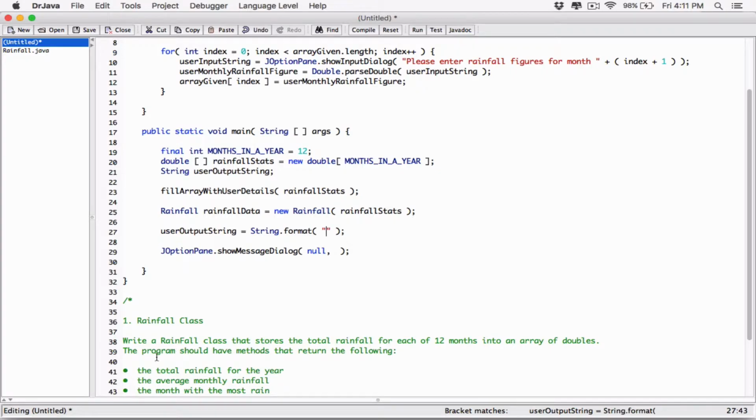The first thing I want to display is the total rainfall for the year. So I'm just going to say total rainfall, colon, and then I'm going to create a placeholder, which is basically my format specifier. This whole thing, everything in double quotations, is my format string. A format specifier is basically a placeholder. Something is going to replace it, so don't worry about it for now.